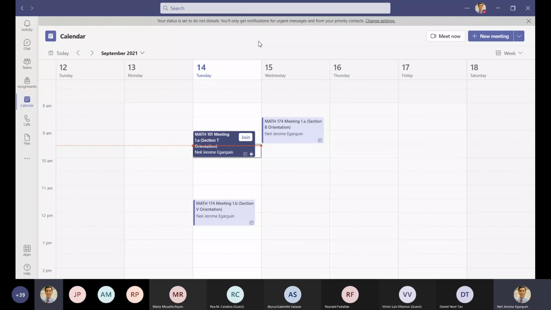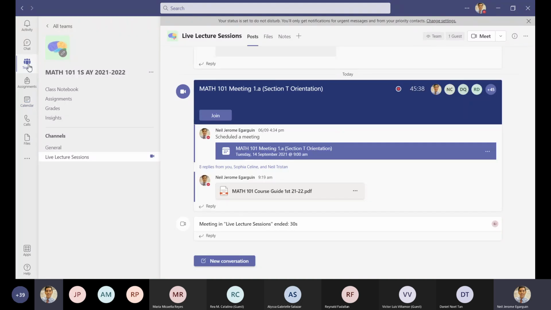So all of the MS Teams links for all of your teams or courses will be available via the calendar section here. Okay. So I was planning to use Teams as the sole learning management system for the courses I teach this semester.